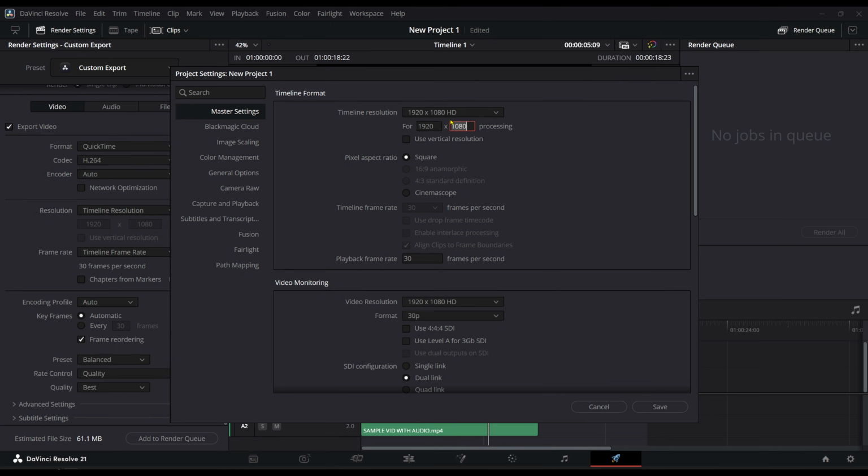Choosing the right resolution can make a big difference in both quality and workflow, so it's worth confirming before you continue editing. And that's it. That's how you change the resolution in DaVinci Resolve. As a quick tip, it's usually a good idea to set your timeline resolution early in your editing process so everything stays consistent from the start. But if you do need to change it later, now you know exactly where to go.